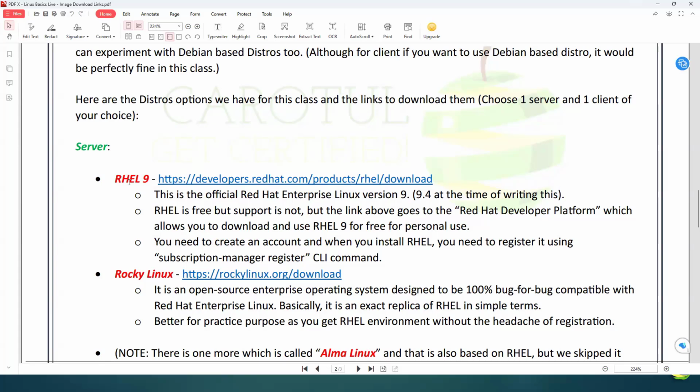But remember, RHEL, especially the enterprise Linux, is not a free version, although we know that Linux is open source, everything has to be free. So what Red Hat does, it doesn't actually charge you for the operating system itself, but it charges you for the support. So you need to take a support because they think that you're using it for your organization. But of course, we are not using it for the organization. We are using it for practice purposes. So they do have a Red Hat developer platform which allows you to download and use RHEL 9 for free for personal use, right?